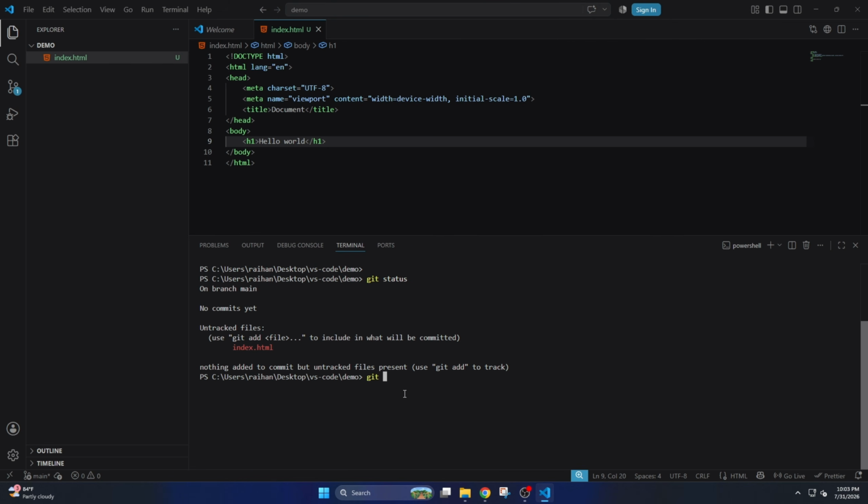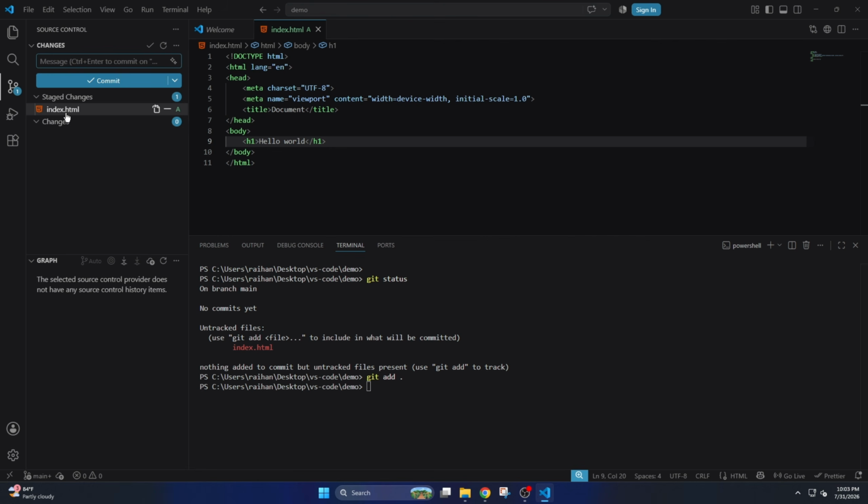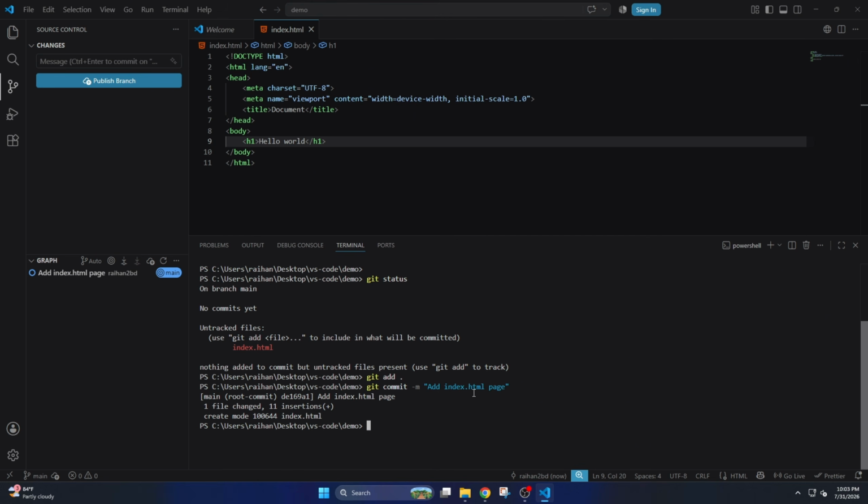In your terminal, type git add period and press Enter. The dot tells Git to stage all changed files. Now for the final step, saving our permanent snapshot. Type git commit -m, add index.html page, and hit Enter. This locks our staged changes safely into our local repository vault.